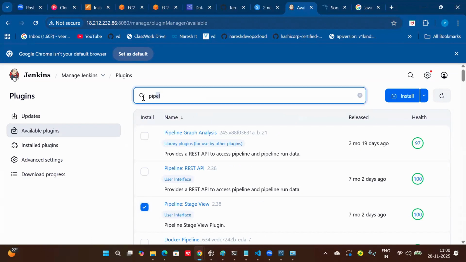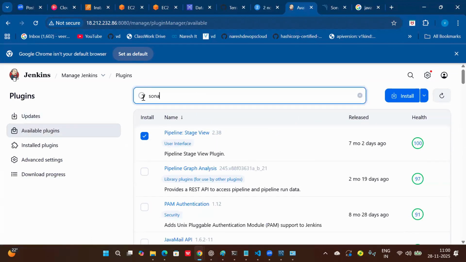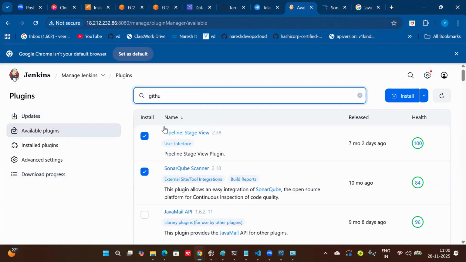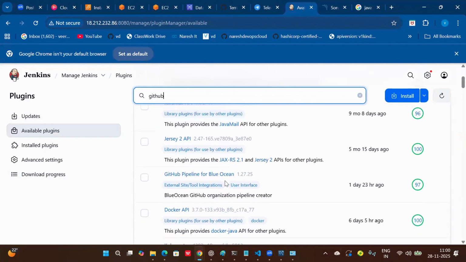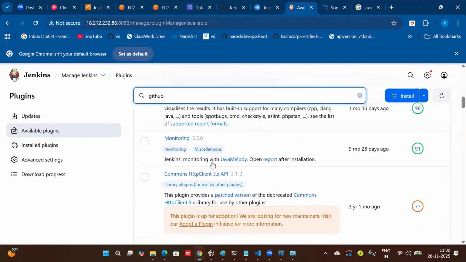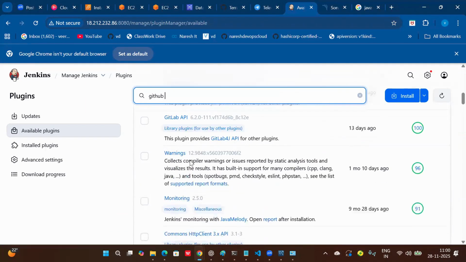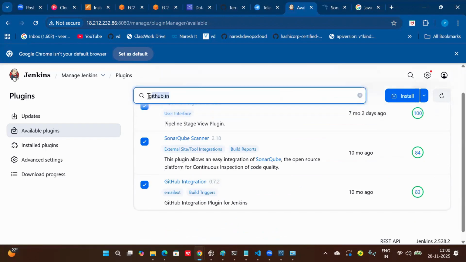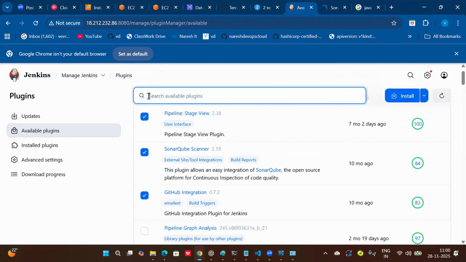Next, the SonarQube plugin, the SonarQube scanner plugin, and GitHub integration. If you want to integrate any webhook, get the GitHub integration. That's it, guys.